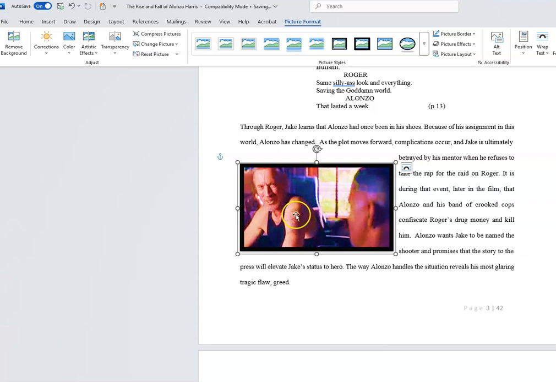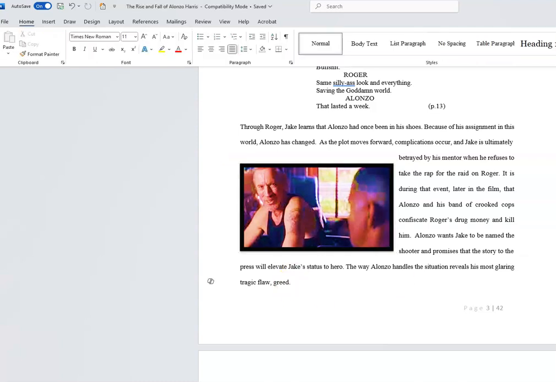This image came from the actual film itself. And once again, since we are writing this essay for the purposes of the class, it's fine to use images. And you don't need to cite the images because we're only using this in the classroom setting.